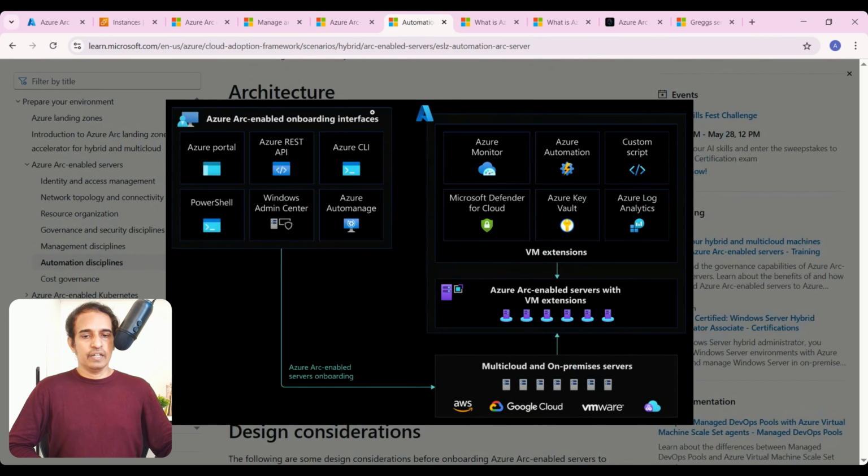And also just see the Azure Arc-enabled offering interfaces. What type of interfaces are we going to use? Azure Portal, CLI, PowerShell, Admin Center. All these things we can use to manage our Azure Arc environment. Also, you can see other services. Suppose you are trying to monitor your Arc-related workloads, also automation, some scripts as well, security, also storing sensitive information, right? As well as Log Analytics. So these are all things you can see.